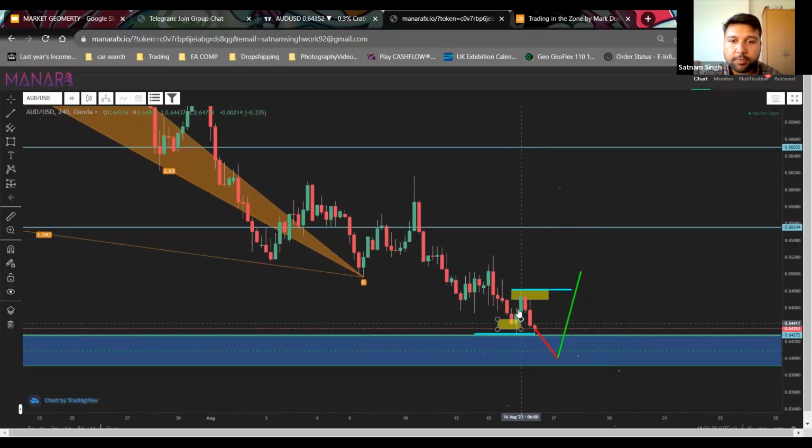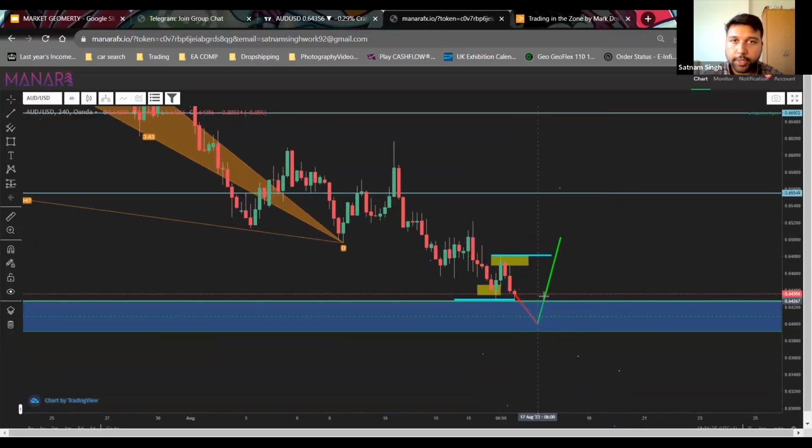So in order for there to be a change of character, we need to break the structure, which is this point here. But that's not it, right? This is not our entry point. This right here is not entry. It doesn't mean enter the market, okay?